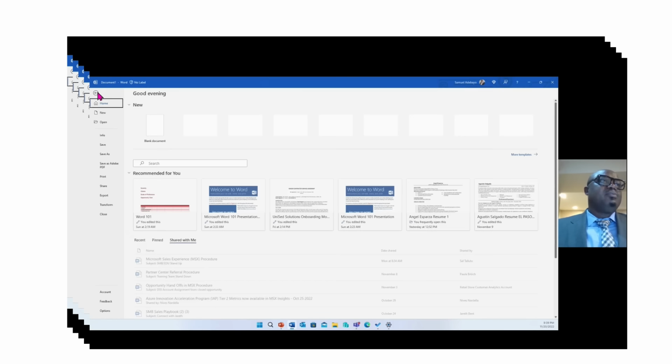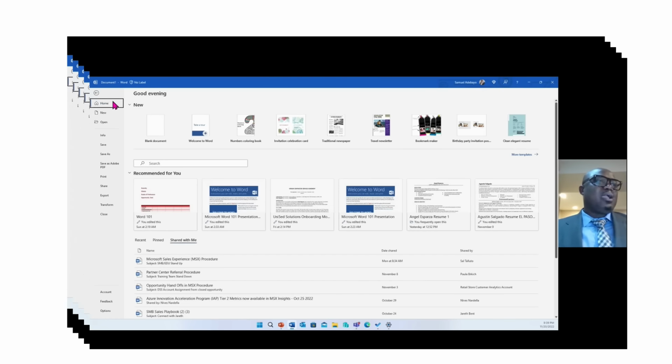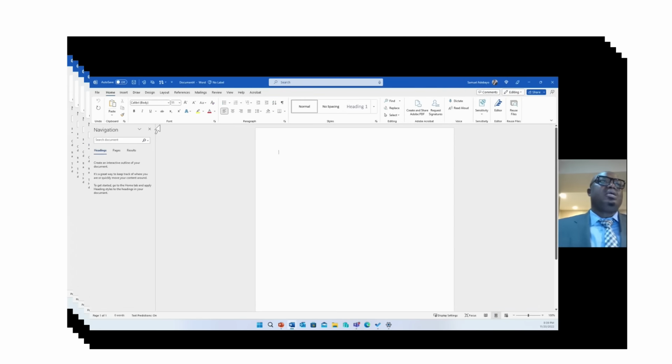Let me go back here one more time. And you know what? We are going to get back to how to save shortly as well. So to start today's demonstration, I am going to go to a blank document. That's where we're going to start from. And I was able to show you earlier on the quick access toolbar and the ribbon. So that's where I'm going to start from in this demonstration.